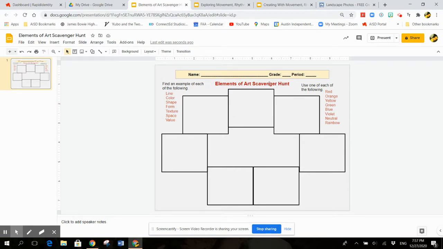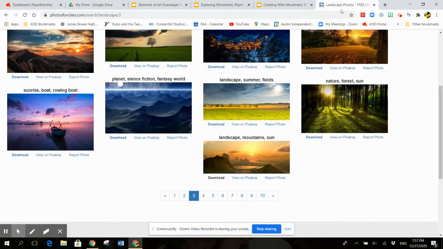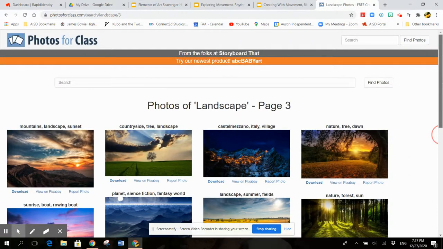So this is our Elements of Art scavenger hunt, and I'm going to go over how to fill this in in our next video. But for right now, I wanted to just make sure that you understood how to download and save photos from this website called Photos for Class. Remember, you are finding images that illustrate the elements of art, and you're doing that in a variety of colors so that you have one example of each of the elements of art using different color schemes.